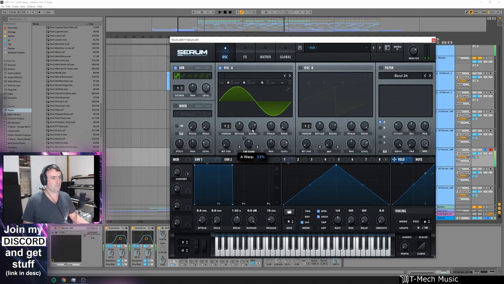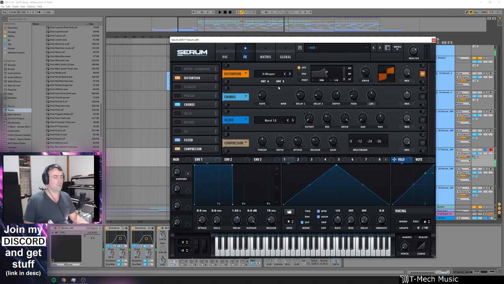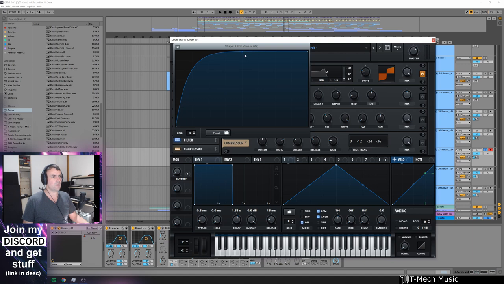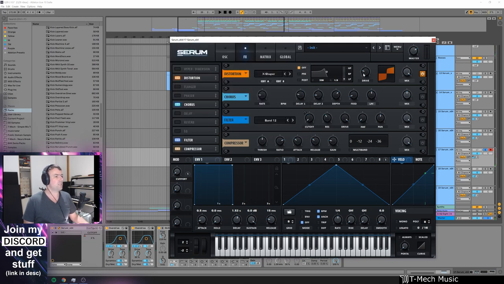Which really distorts those FM sounds pretty nicely. So the shape that I've drawn in here is really straightforward. This is the default, and all I've done is push that up. That's it. I haven't touched the drive knob at all, which probably should be all the way to the left.